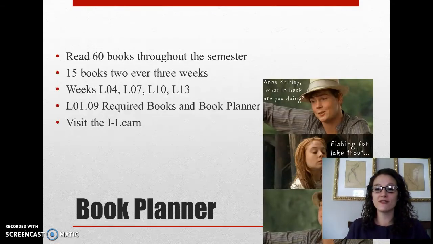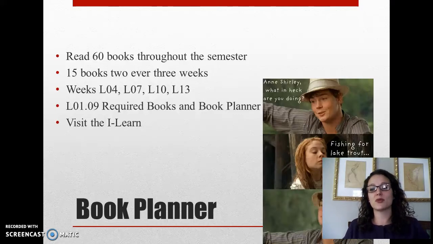You will be reading 60, and it can't just be picture books. Picture books don't take that long to read, and that is a big portion of your reading. But also get early chapter books, get YA books, get middle grade books, get the gamut of books. So 15 books are due every 3 weeks, and this is a huge part of your grade. It is the assignment that's worth the most points, so please don't miss this. This is a huge assignment every 3 weeks.